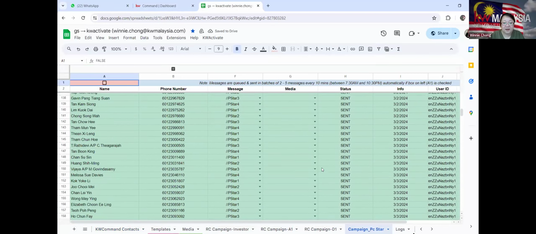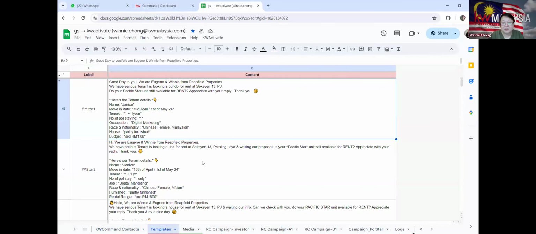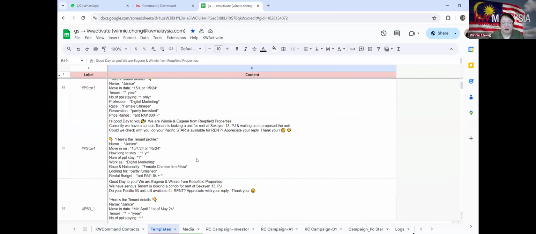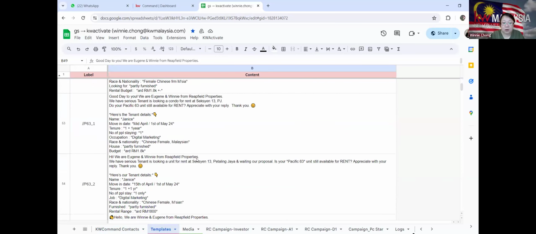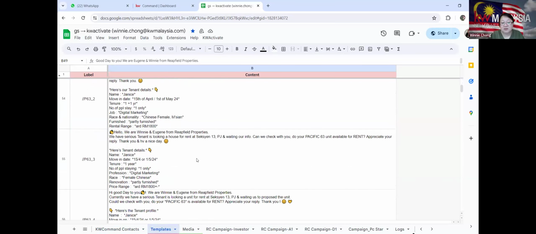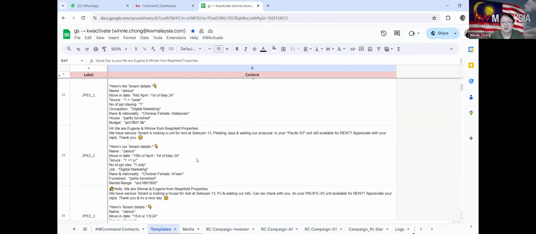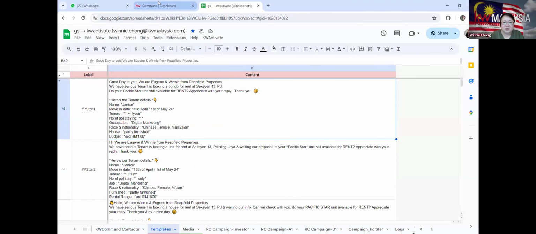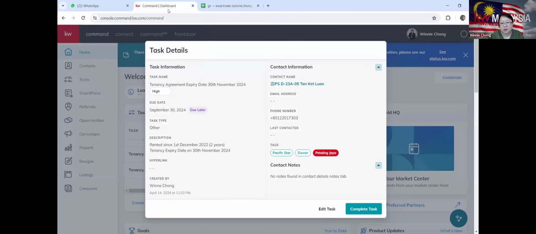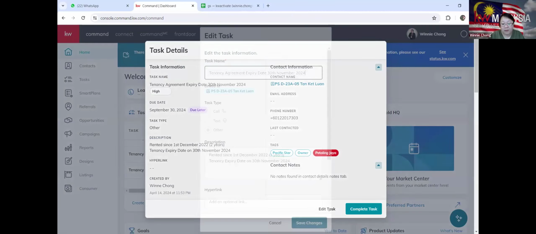So this is where I can have my own templates. So I prepare some templates, and this is how they automate and help me to blast it out, because I have a potential tenant, a genuine tenant, that we want to share with our owners that hey, we have tenants that are looking for these properties in that condo as well. So these are the parts that we can do. Actually, a lot of things we can do from our Command.